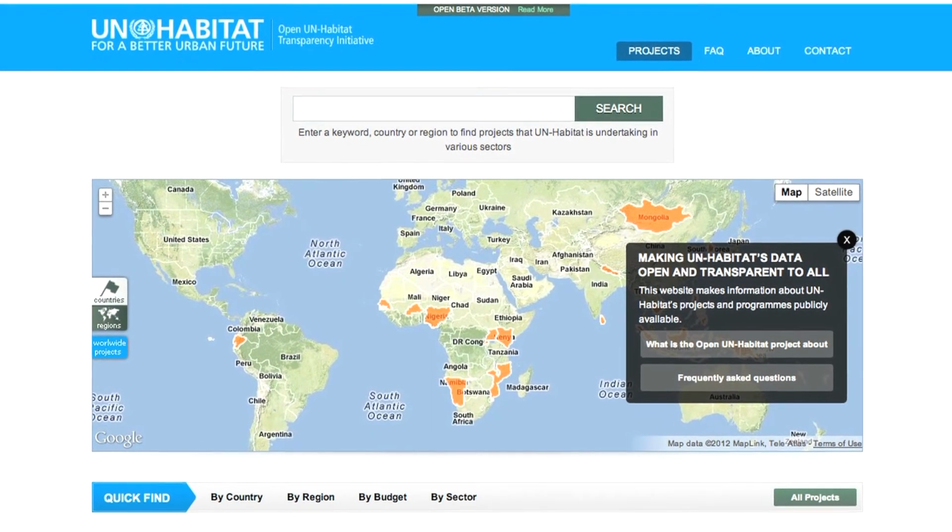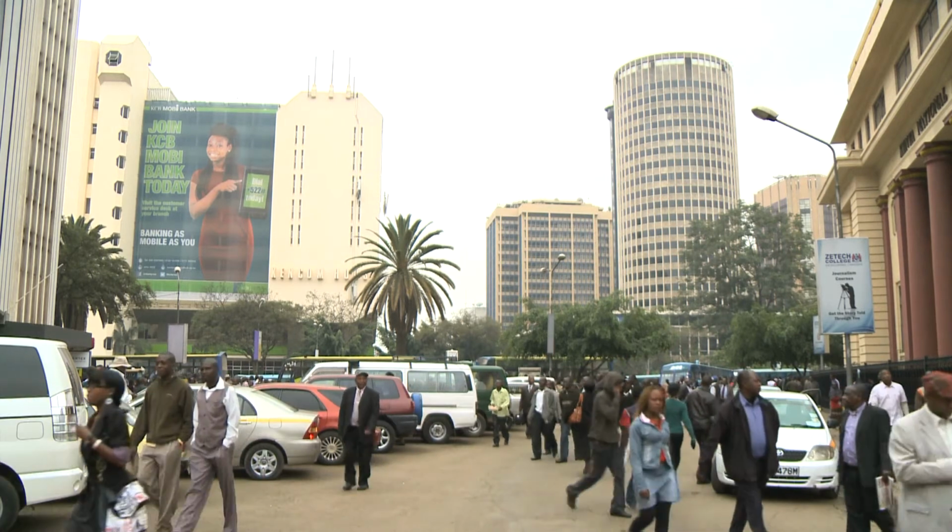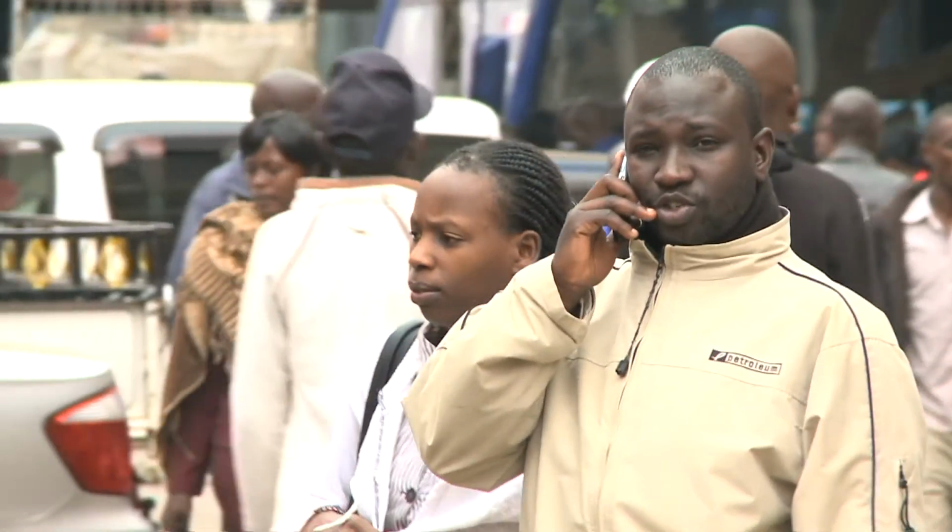The World Bank opened up its data in 2010, and this was a very successful move that other organizations joined in. In Africa, Kenya has been on the forefront of opening up its data through the Kenya Open Data Initiative that makes most government data that is non-personal, public and freely accessible.